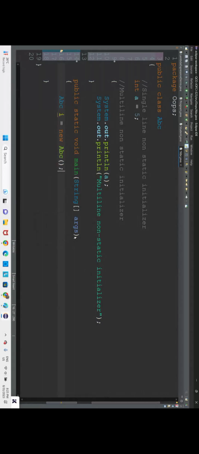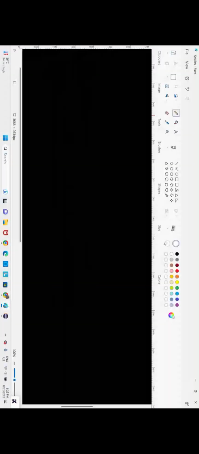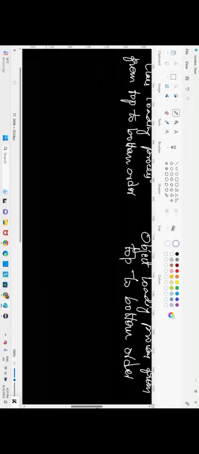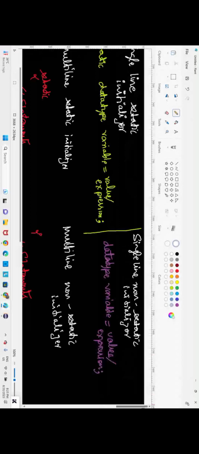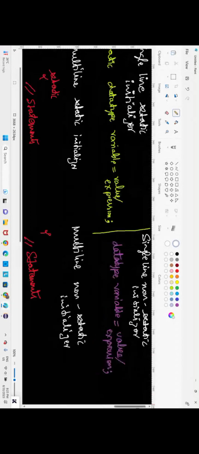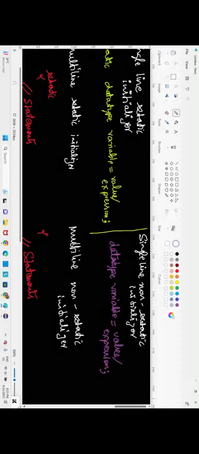Now let us start loading this class and understand how the tracing is happening, how it is executing. So let us understand here. The differences we have seen now. This difference is also useful for you.